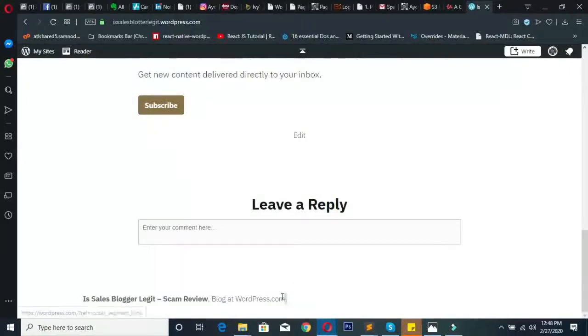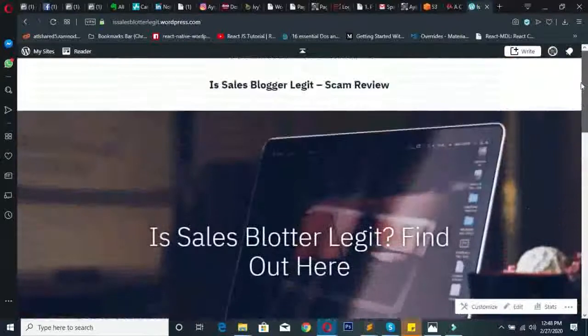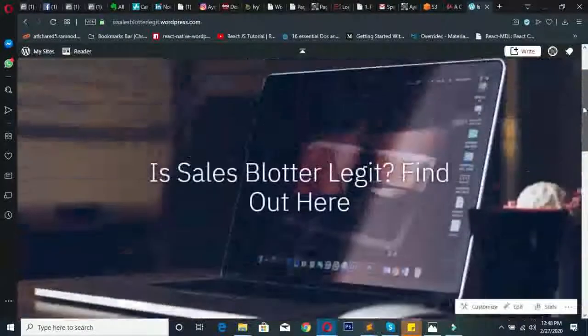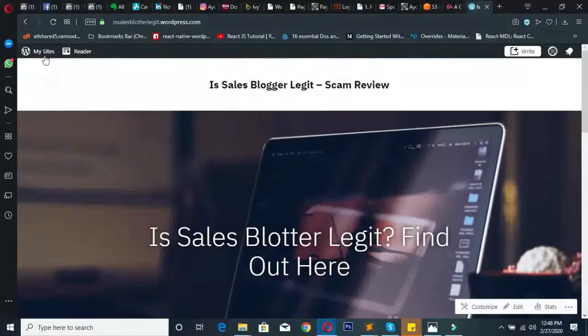You will see it at the bottom here, blog at WordPress.com. Even their footer and all of that is still on the website, so I can't fully customize all of this unless I upgrade to another plan. So this is what we have. That is just what a WordPress.com website looks like. So note the difference.